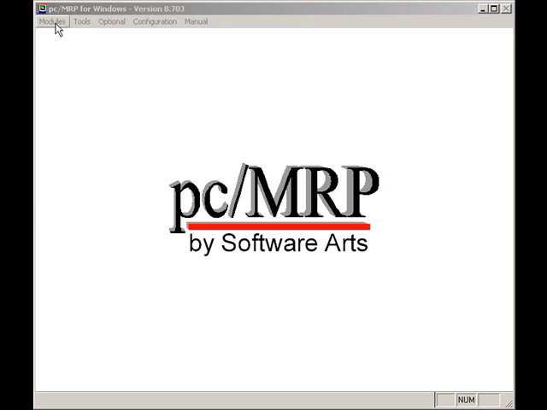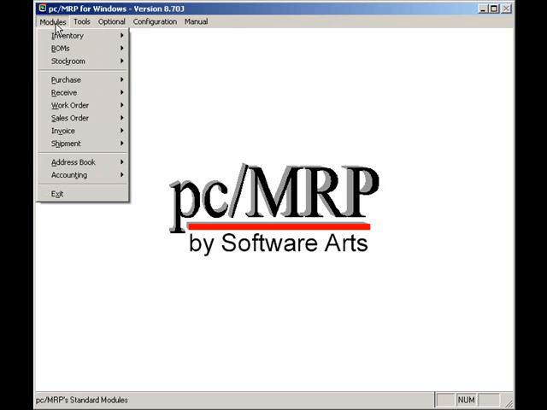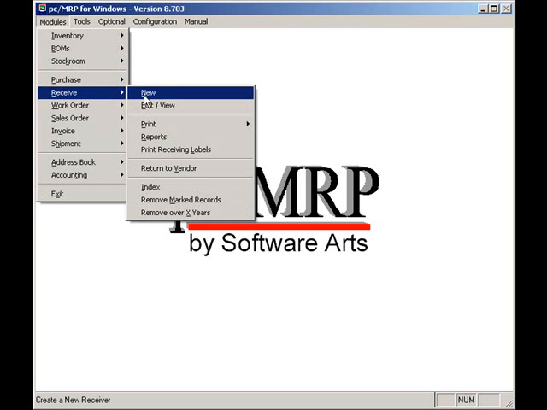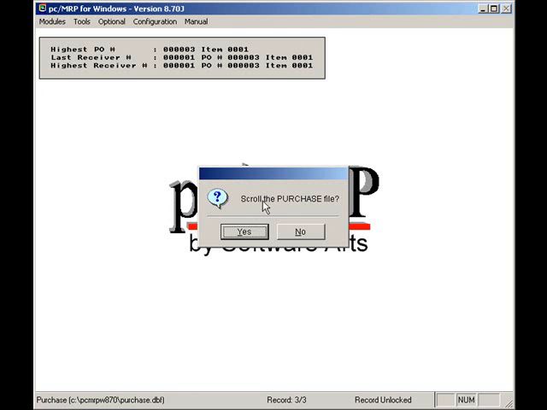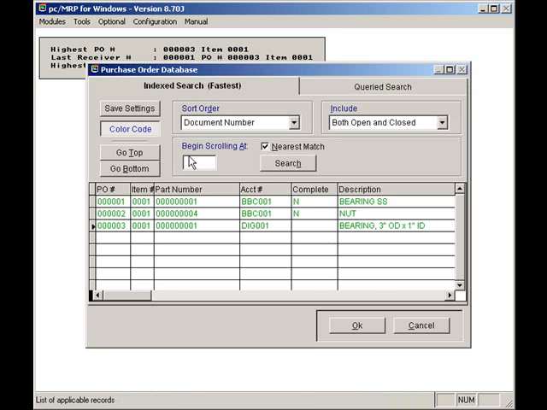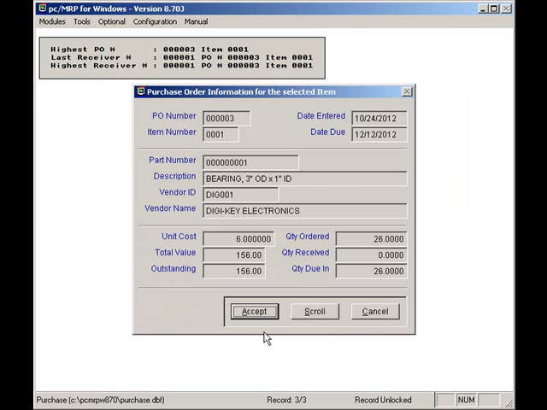To receive a PO, I can select Modules, Receive, and New. I will select Stores as the area I will receive the parts into. I could have selected another area such as Inspection, QC, but I will select Stores. I will press the Yes button and scroll the purchase order records. I'll enter the purchase order number, let's see, 000003, and press the Search button, and then click on the OK button. After I've confirmed this is the purchase order I was looking for, I will press the Accept button.